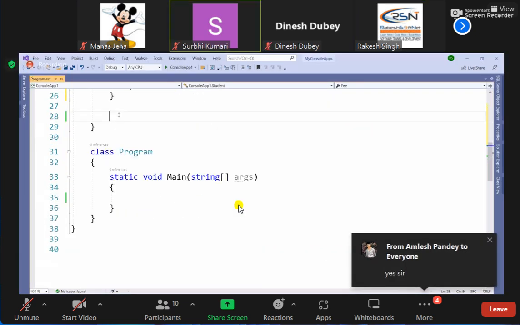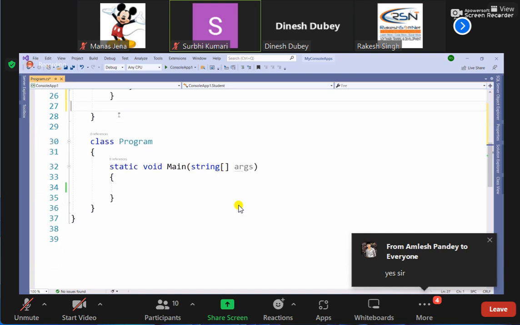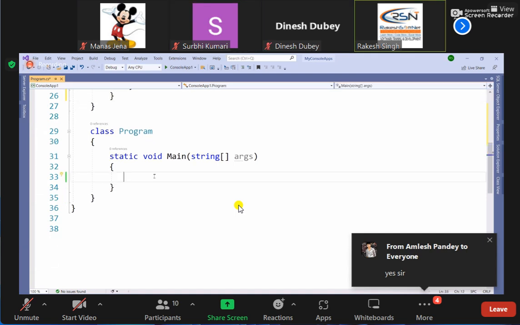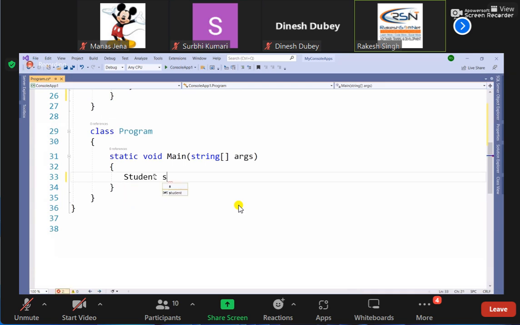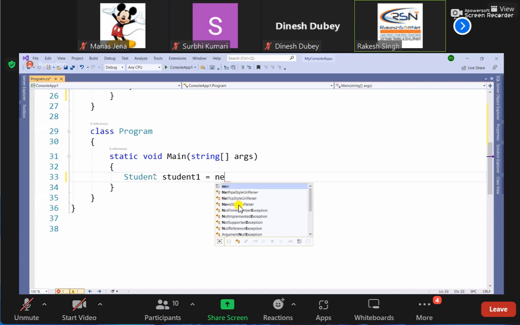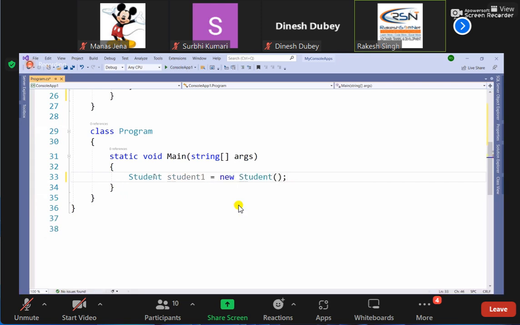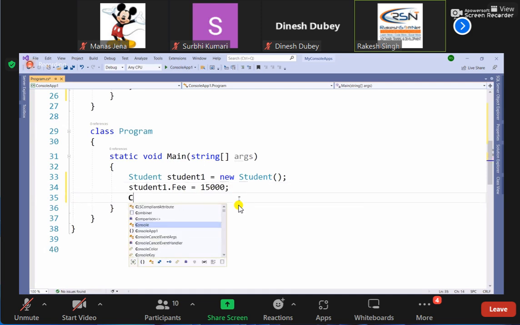Now come to the main method. In the main method, we create the student class object. So I'm writing the student object name student1 equals new Student. And here I'm writing for this student1 object dot Fee property. It is a property accessed with get and set, not accessing the class variable. Equals 15,000, which can be stored into the class field.